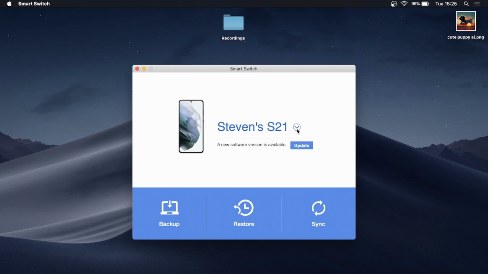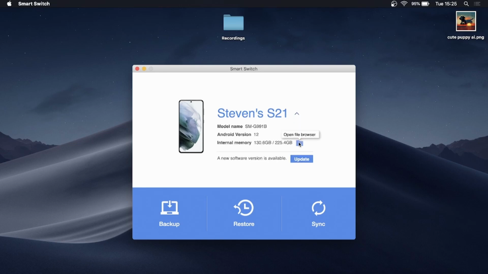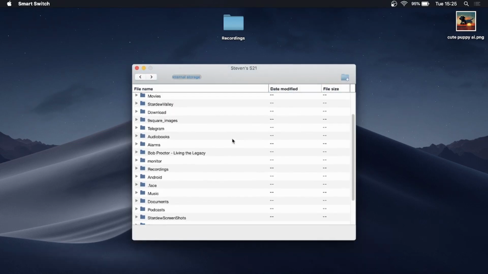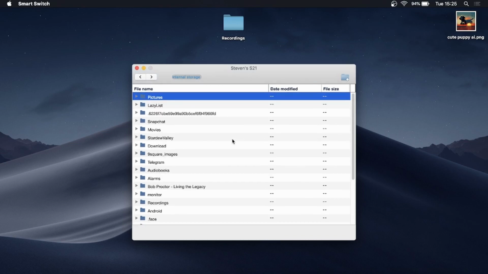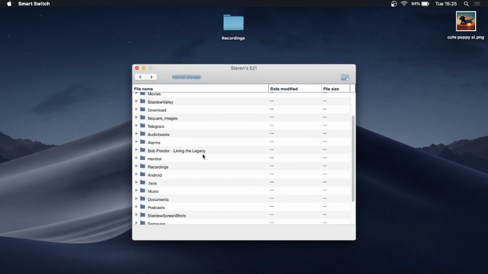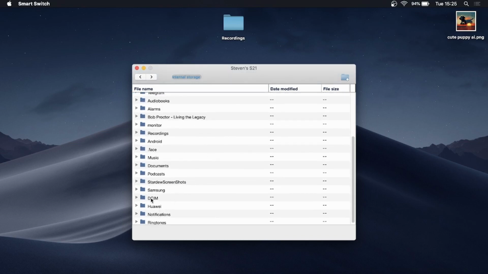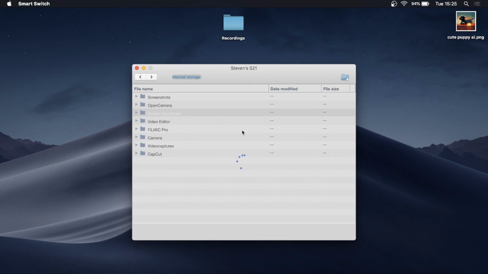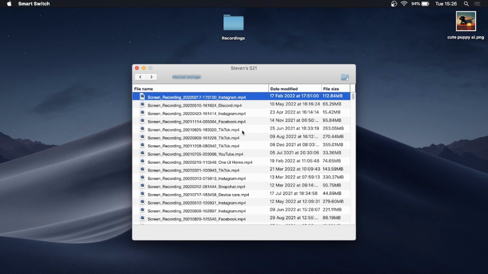Now you can see a drop-down arrow next to that. Click on that drop-down arrow and you can click on this little open file browser icon. This will show you all your different files on your phone. If I, for example, want to go to my photos, I just go to the DCIM folder. You can see here's my videos and my photos. If I want my screen recordings, I can click on that one and that'll load up all my files.